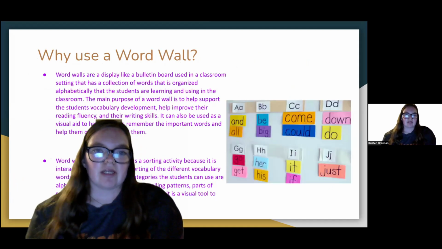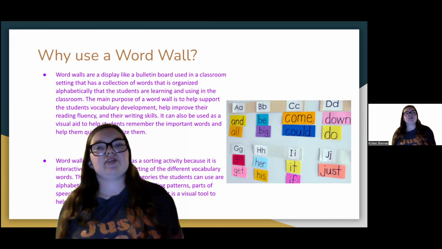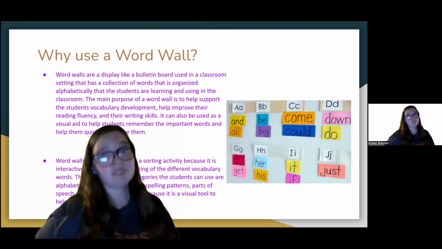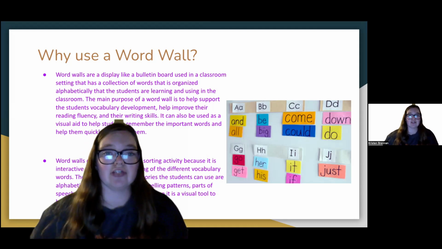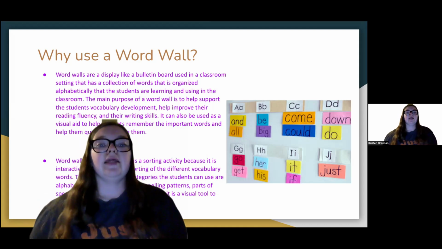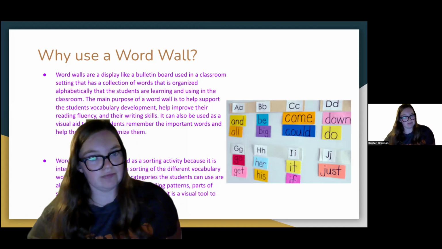So the next slide we're going to be talking about is a word wall. And I'm sure a lot of teachers have this in their classroom. It's a bulletin board display in a classroom, and it's just a collection of words that's organized alphabetically, and that the students are learning and that they are using in their classroom.